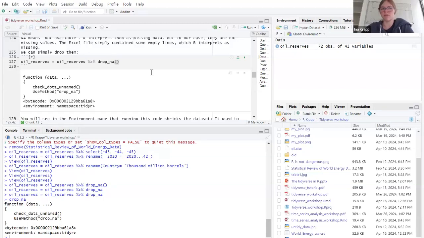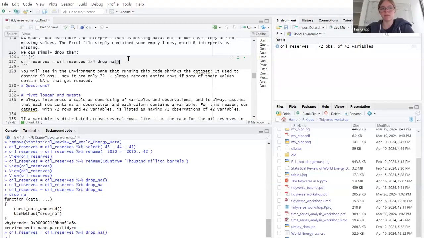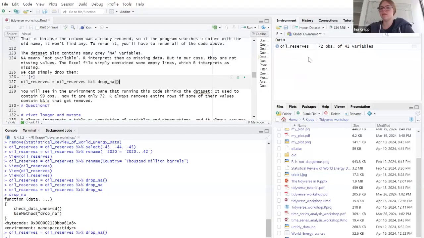So always run a function with brackets, even if it doesn't require any input. Now, the other point that you may have noticed if you have been watching the environment pane again is that our table is smaller now than it used to be. It used to contain 99 observations. Now it is only 72 because almost 20 of them got deleted because they were empty.